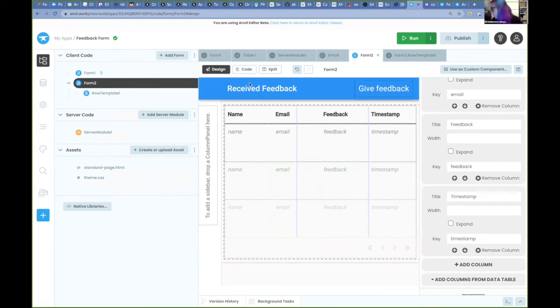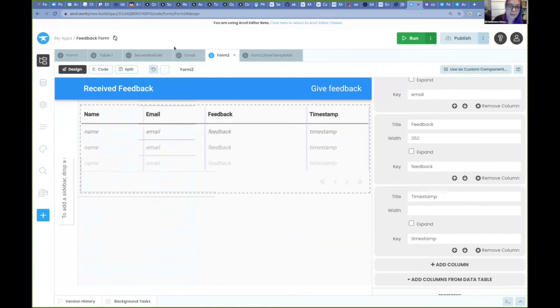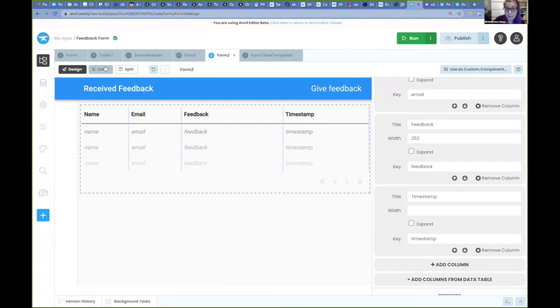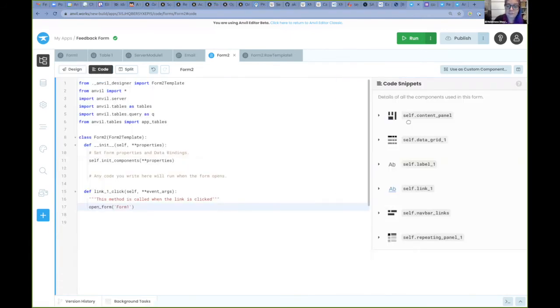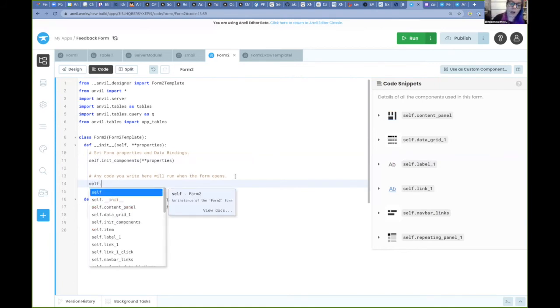Cool. Okay. So we have built out our data grid, and we've set it up to display the kind of data that we have stored in our data table. All we're going to do is set this form up so that whenever we see this form, it loads in the data. I'm just going to make these columns a little bit more nicely spaced. We want to give priority to the feedback, because we think that's where the biggest display is going to be. We're going to go to the code of this form, and in its init, we are going to write some code so that when this form opens, it pulls that data from the database and displays it to us. The way that we do that is we access the repeating panel within the data grid.